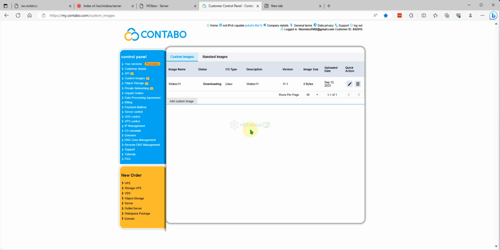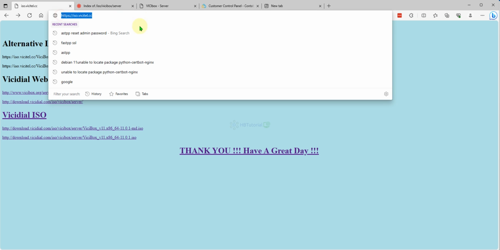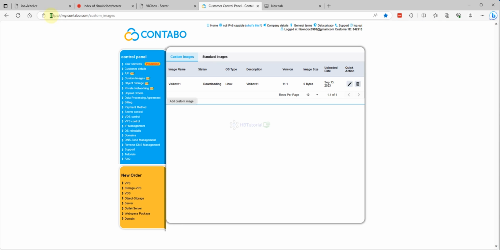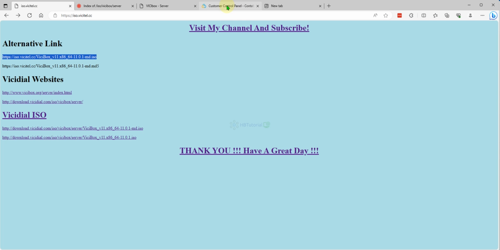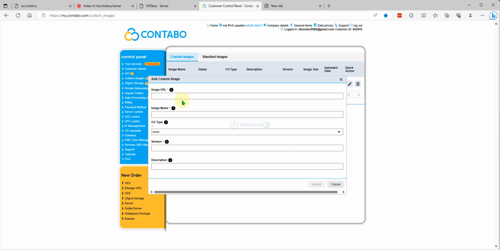So now I have created an alternative: I uploaded the ISO to my server. I created a blank web server and created this one, so this is the link right now. We will use this following link, the updated ISO link. Right now this is a temporary link only, because this is the original Vicidial ISO where you are able to download and upload. So we will try my link that I created now.